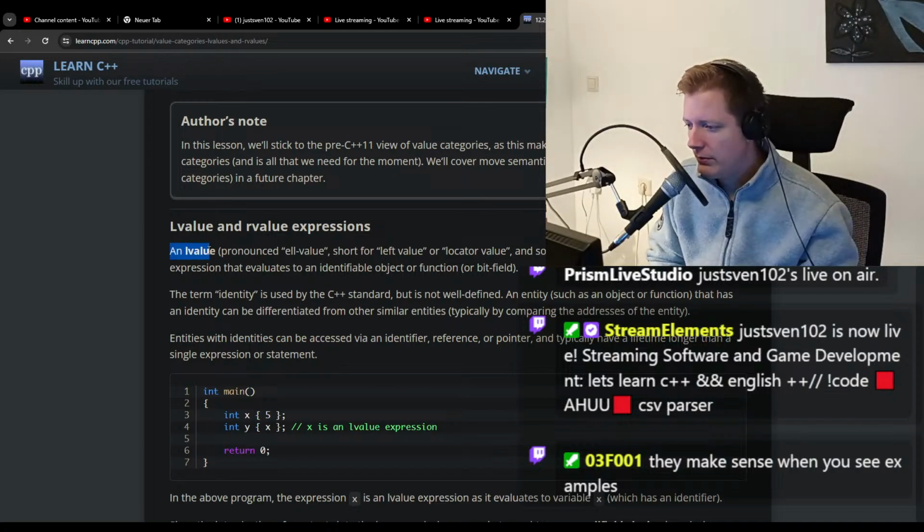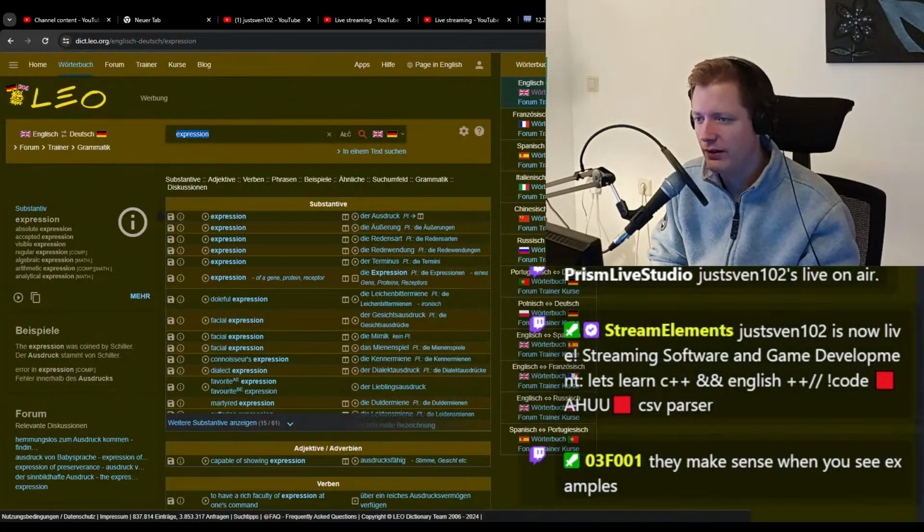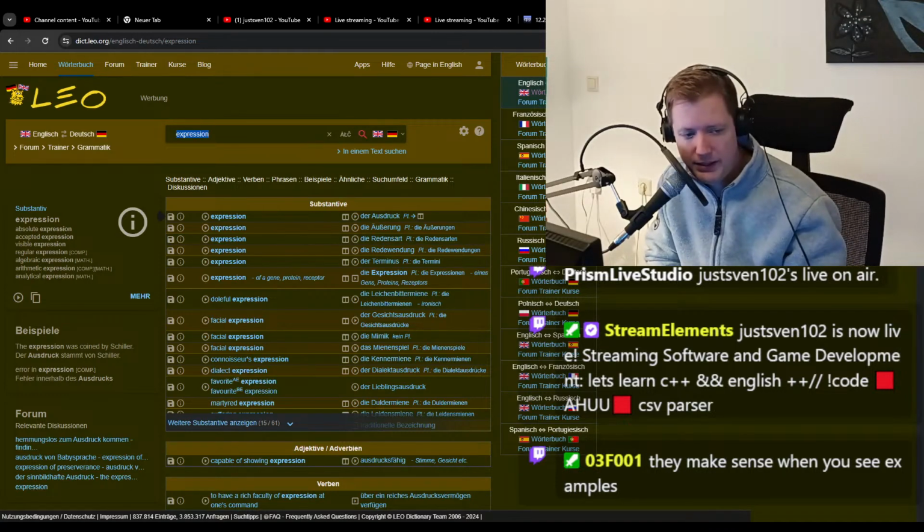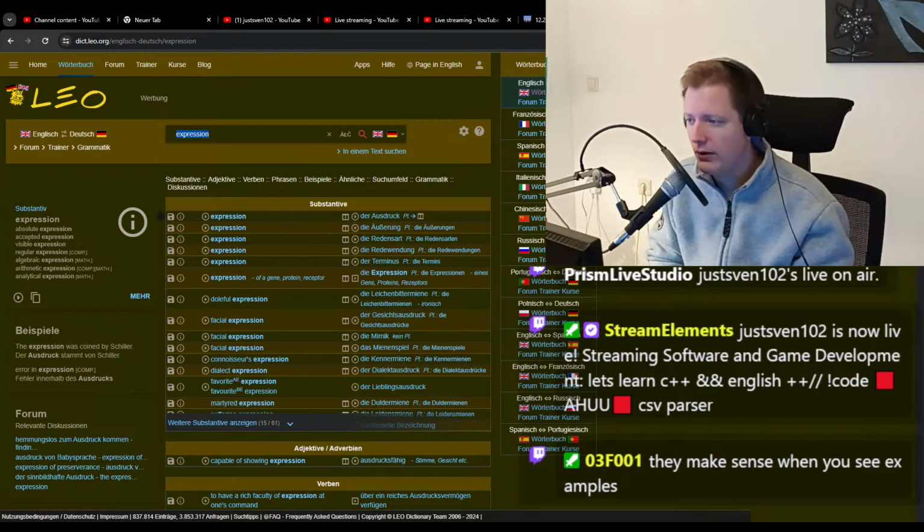An lvalue, pronounced "L value", is short for left value, or locator value. What is a locator value? This is interesting. What do you mean? They make sense when you see examples. Okay.